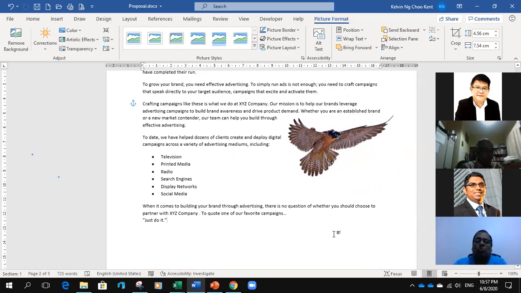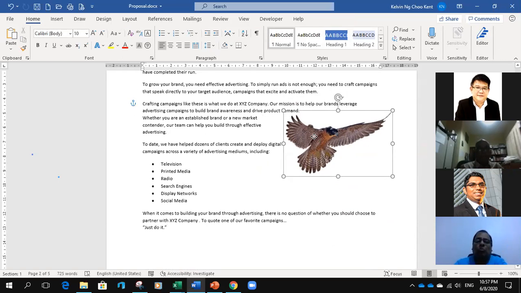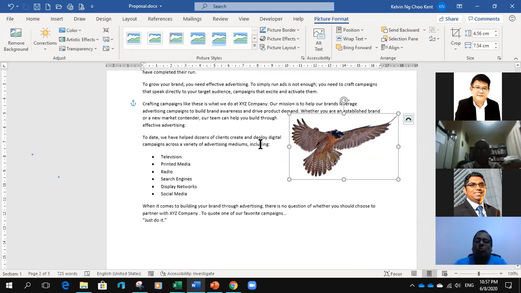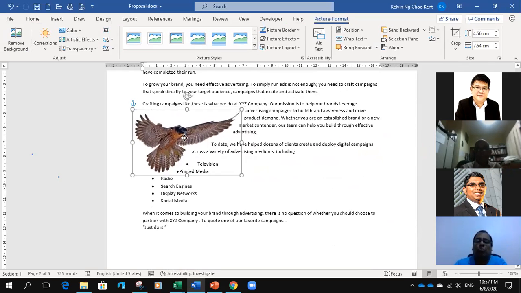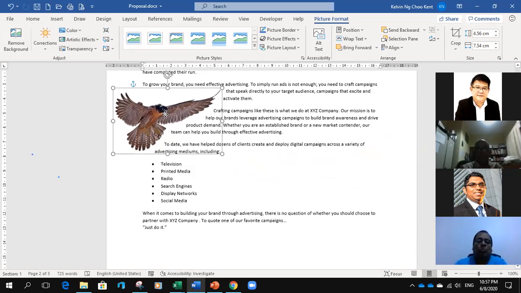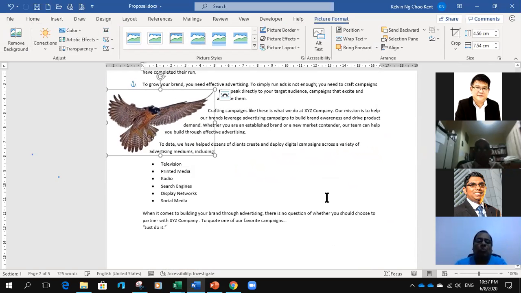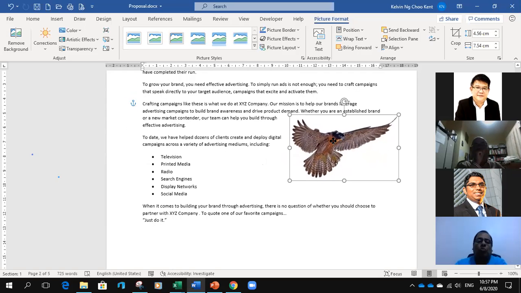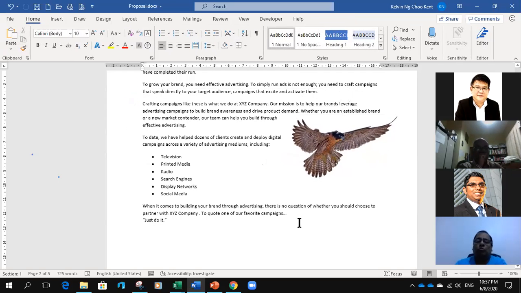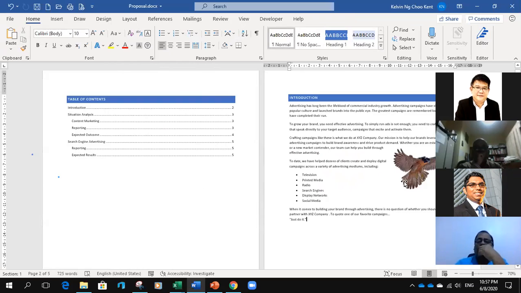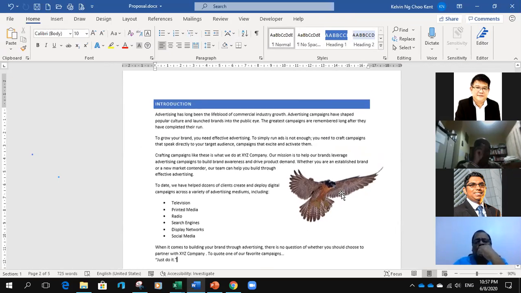So I can position this picture anywhere I want, and the text will shy away. They will not overwrite this. If I put this picture here, this is how it's going to look. So the text will run around it. That's how fast you can put a picture in and make it look presentable. Okay? So that's how the document looks at the moment.